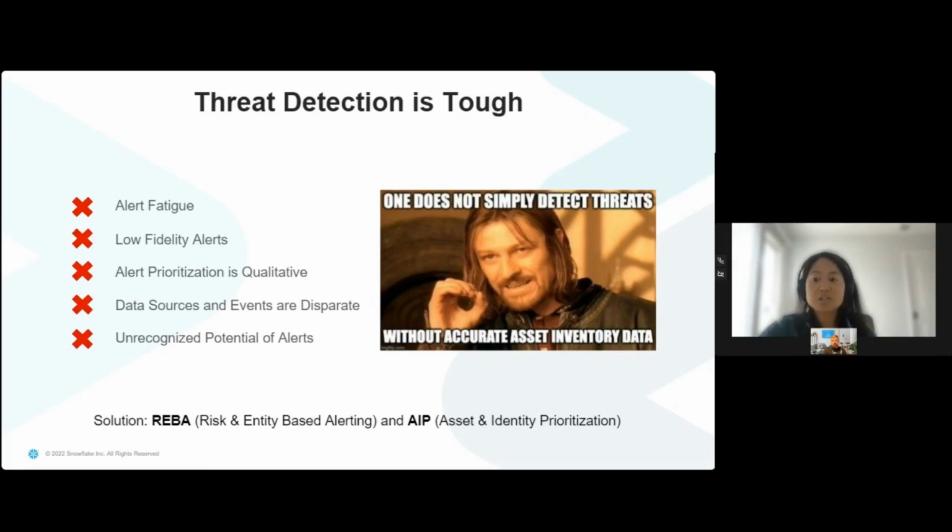Also not knowing which alerts to investigate first. For example, there are 5 different critical alerts in the queue. Which one do you tackle first? There's also disparate data sources and events. If a malicious actor is moving laterally between systems and also changes accounts and IPs used, how do you know if accounts compromised are by the same actor? And lastly, there's unrecognized potential for alerts that may generate a lot of benign signals, but when correlated with other activity, it generates a story about an actual security event.